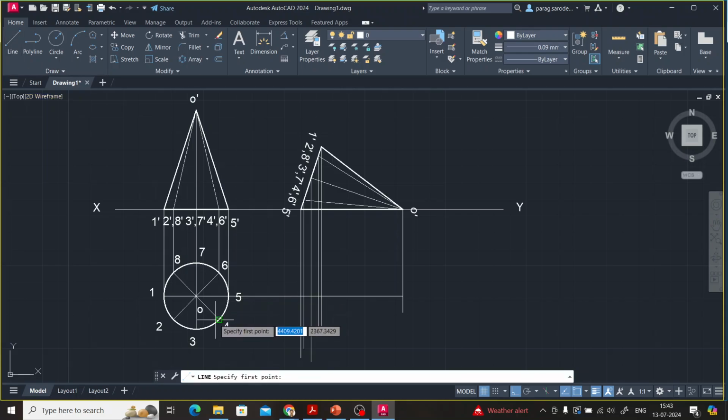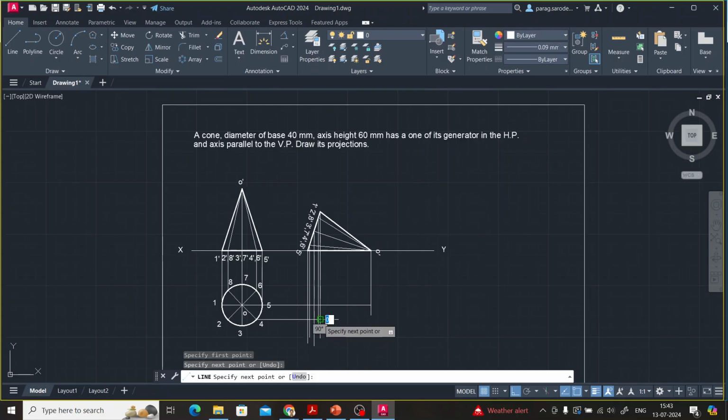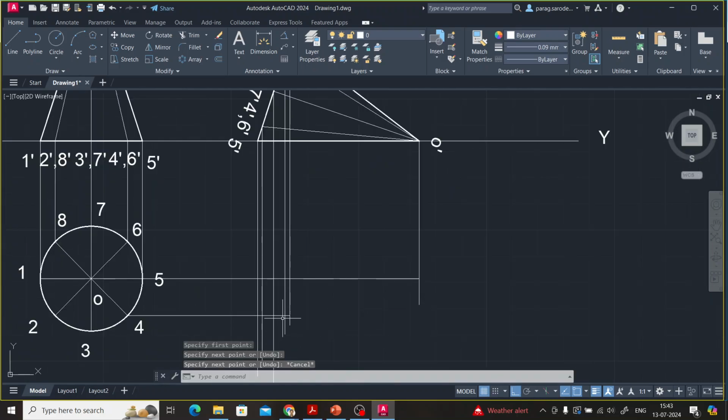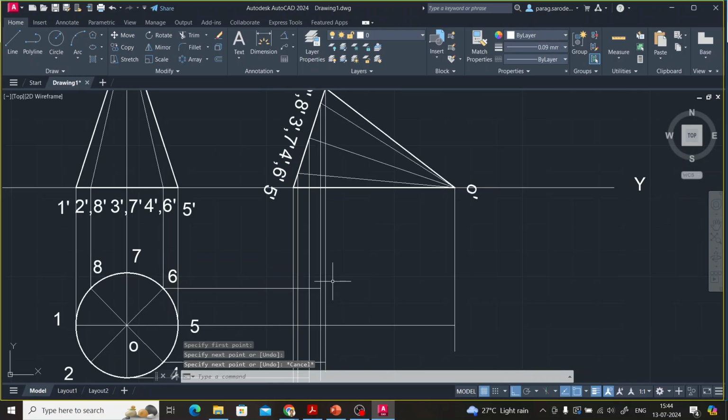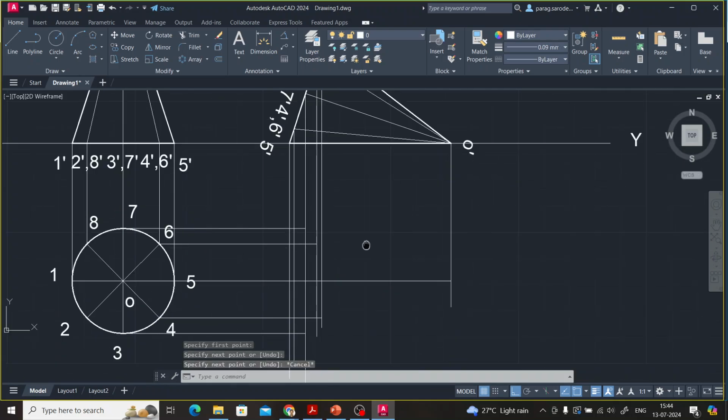Now take the projection from 2 4. So this is the point where 2 4 will intersect. This will be point 4 and this will be point 2. Then 3 on this line. Similarly, this will be 8 6, and finally 7 will be here.